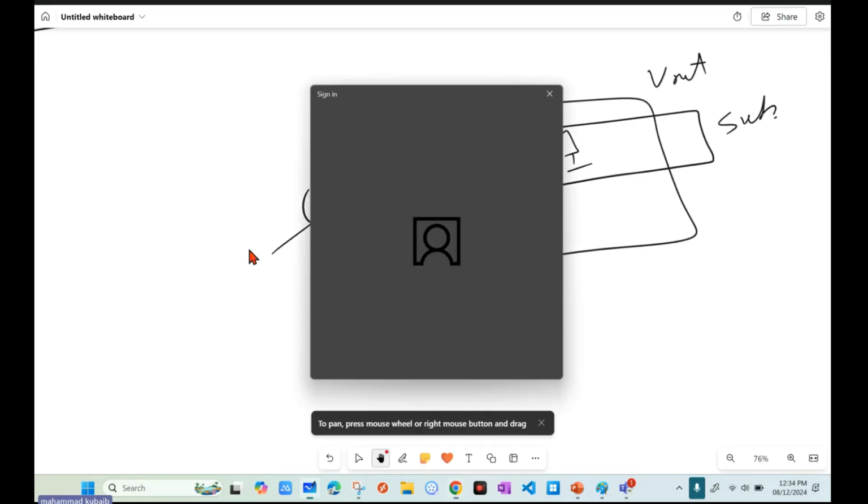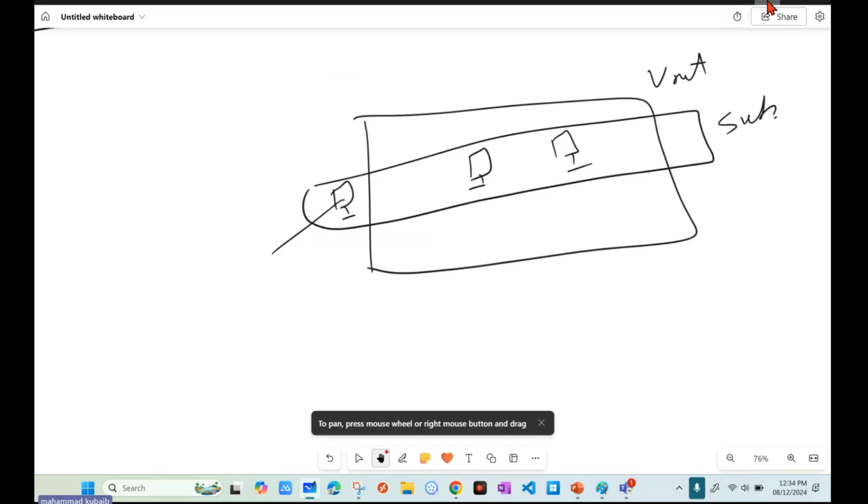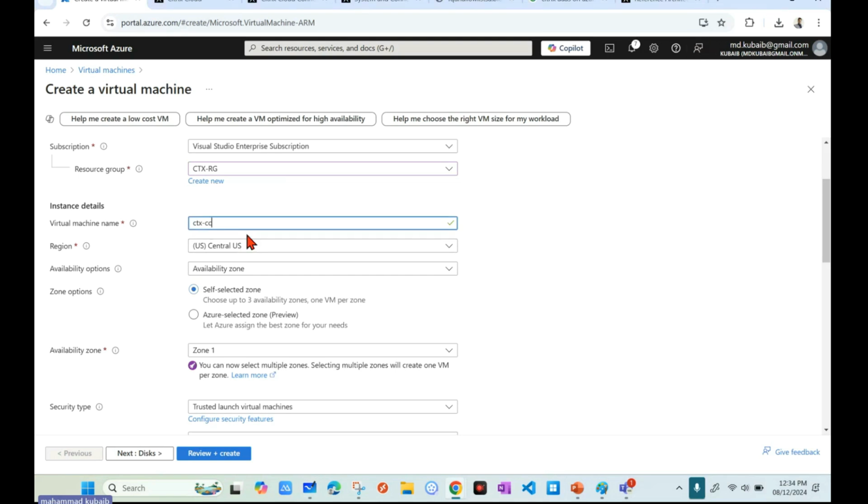Region, Central US. Always choose the same region where you have your virtual network. Okay. You cannot create VMs in one location and the virtual network in another location. So the virtual network location and VM location will always be the same. Since my virtual network is in Central US, I'll use Central US.